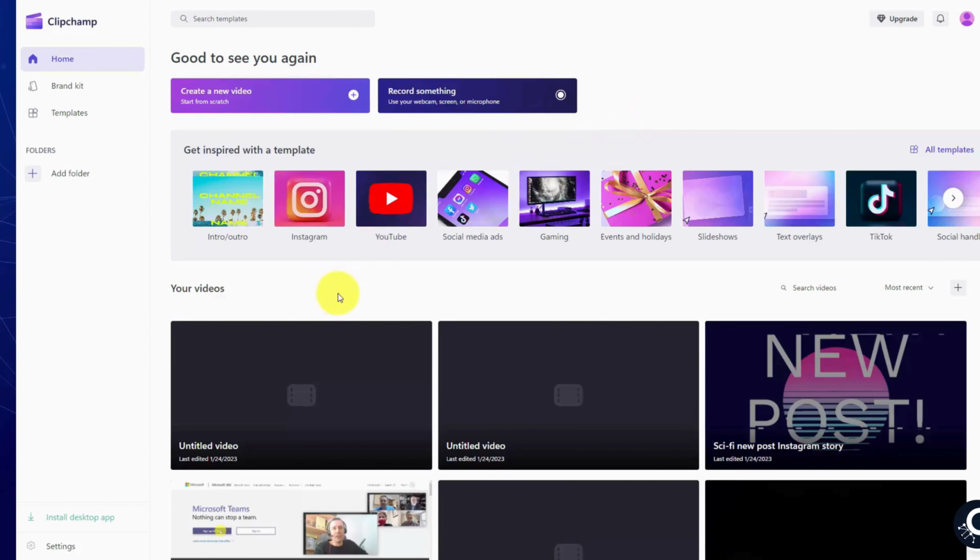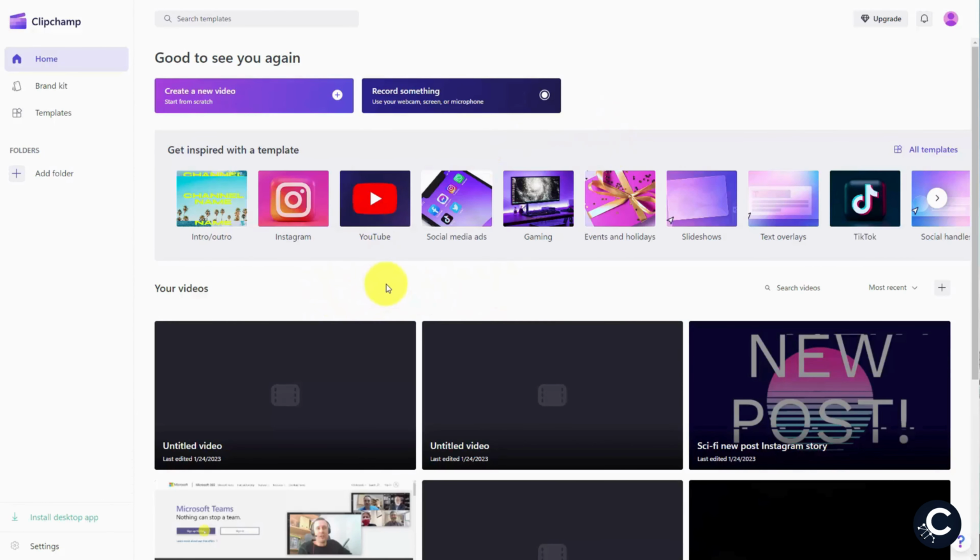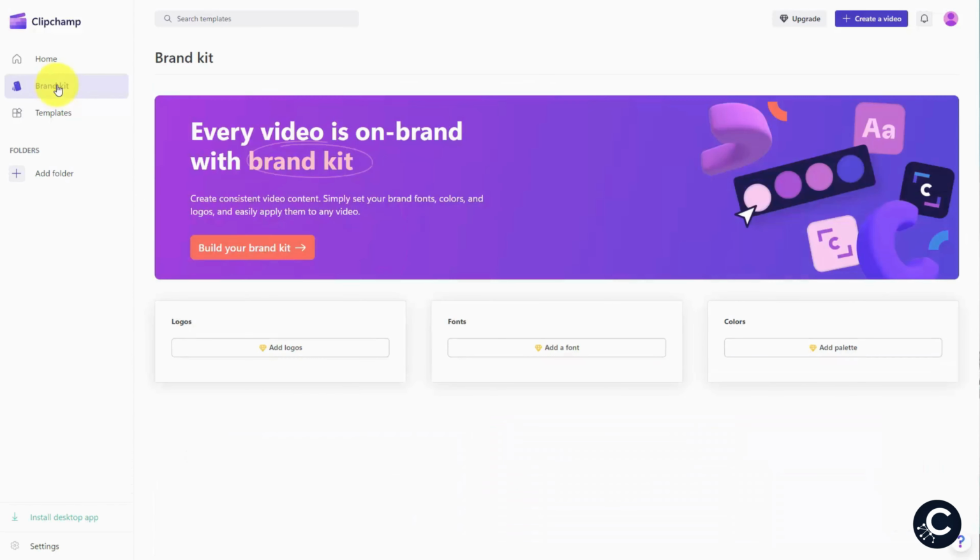Welcome back. Now before we go back into the Clipchamp editor, it's a good idea to take a look at the brand kit, which comes with the upgraded version of Microsoft 365. If you have the brand kit or you are paying for Microsoft 365, you will be able to add in logos so that you can reuse them on your videos.